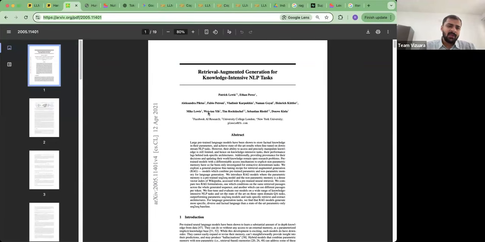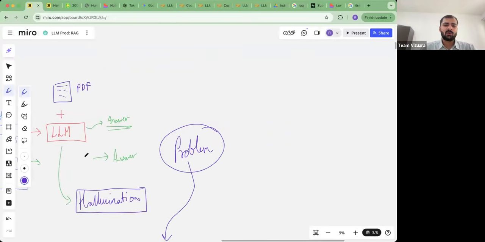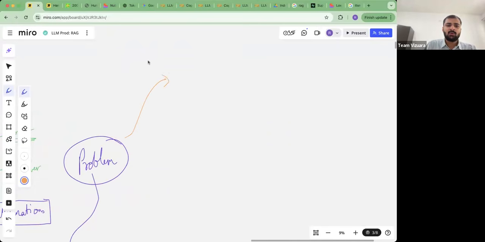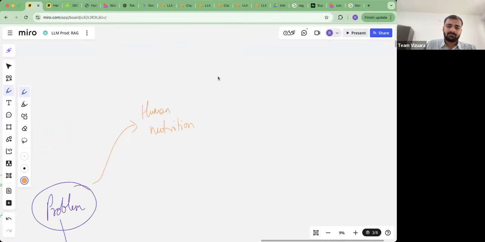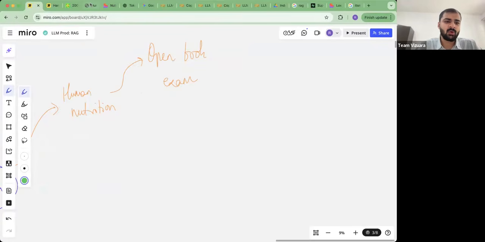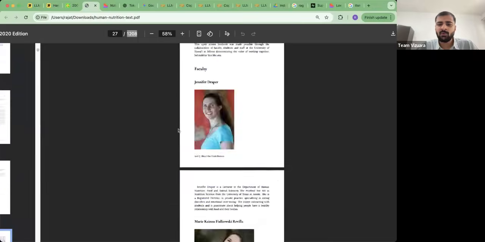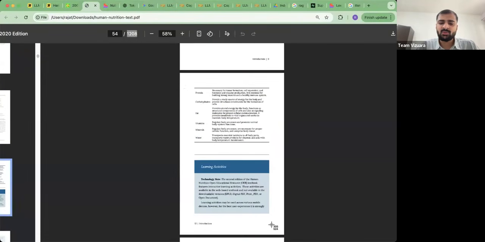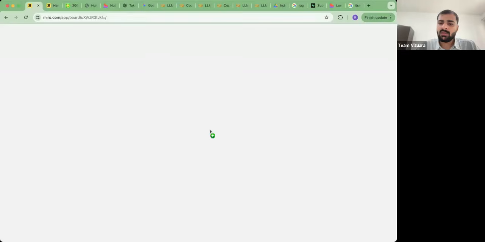Now, you can read through this paper definitely, but the idea of retrieval augmented generation is very similar to an example which you all know. Let's say you have been given this text on human nutrition, and you have an exam, but that's an open book exam. I hope all of you know what an open book exam is, right? In an open book exam, you can put the book in front of you and you have access to all this material, the entire book.